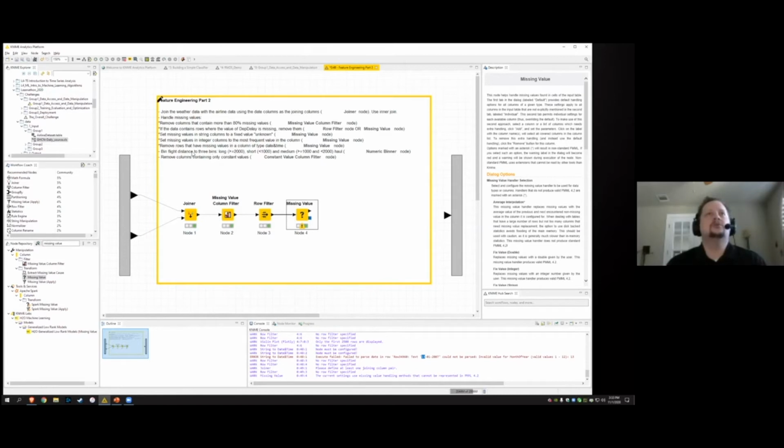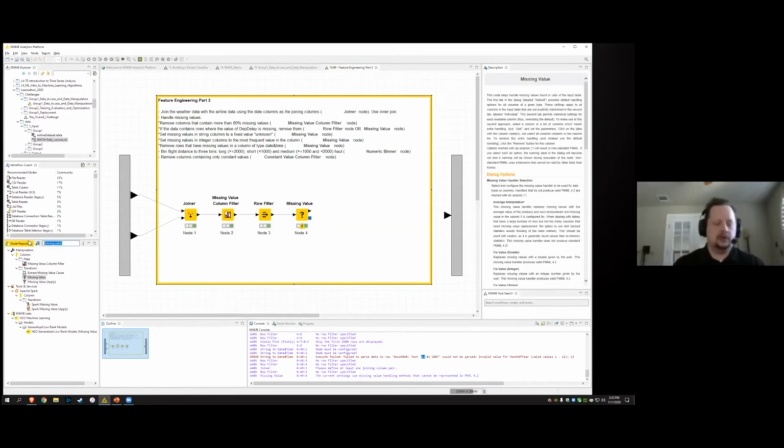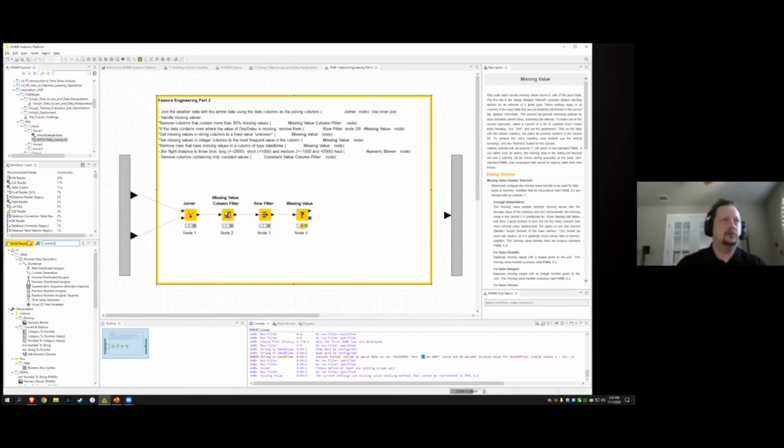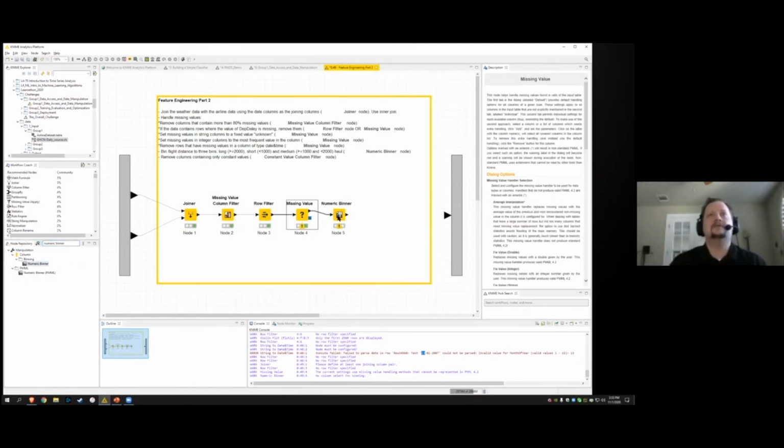A couple other things we wanted to do here. We want to bin the flight distance into 3 bins. So each of our flights is traveling X number of miles, from Chicago to wherever, right? We would like to bin those flights into 3 bins: short, medium, and long. And to do that, we can use what's called the numeric binner node. So let's look over here at the numeric binner, drag that into our workspace and connect it.